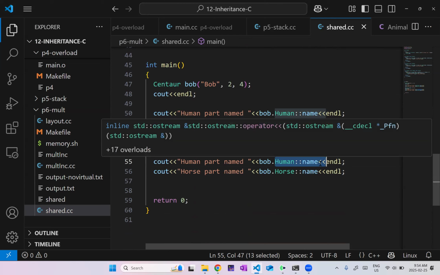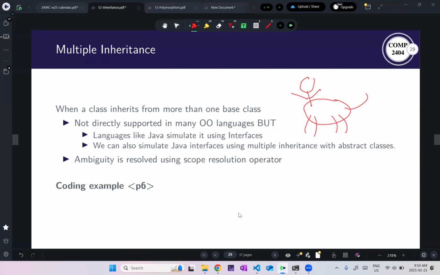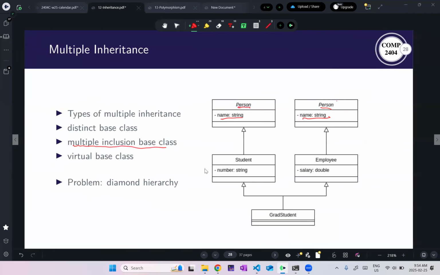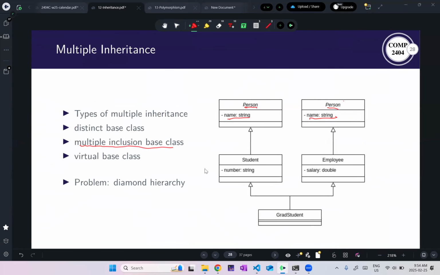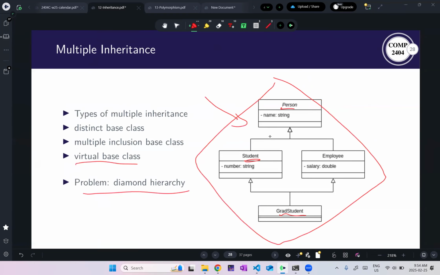And so what we have in this example is the multiple inclusion base class. This is the animal part, and we have 2 animal parts, one from our human half and one from our horse half, and they both have a name. And we can access them individually. And that's fine. Actually, maybe in that example, it works, right? Because a centaur has a human name, and maybe they have a horse name for when they're talking to horses. So that might be what we want, but often what we actually want is something that looks like this.